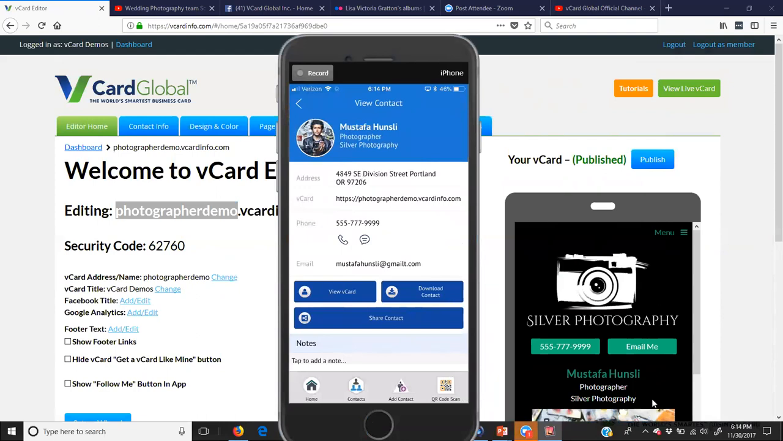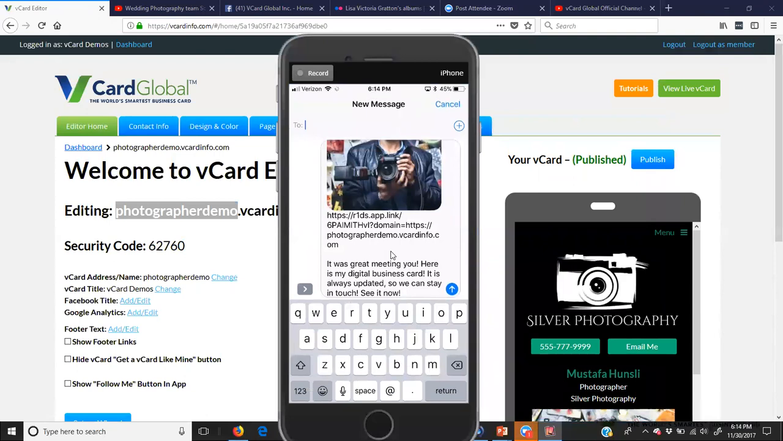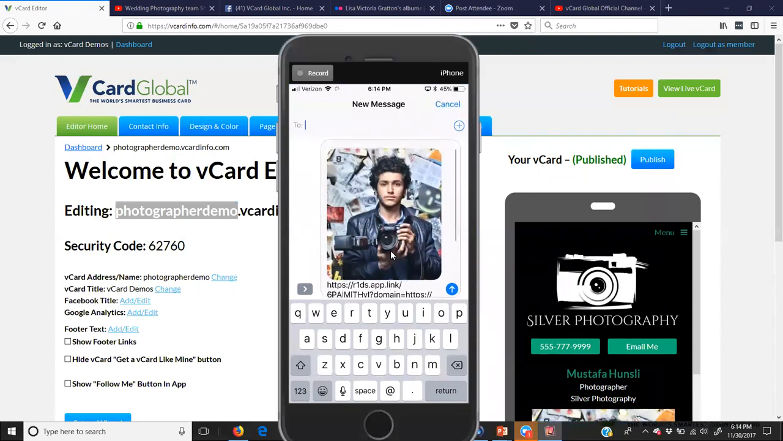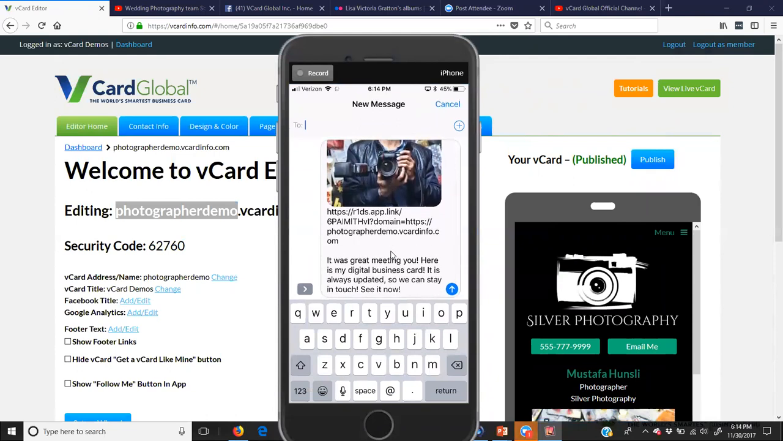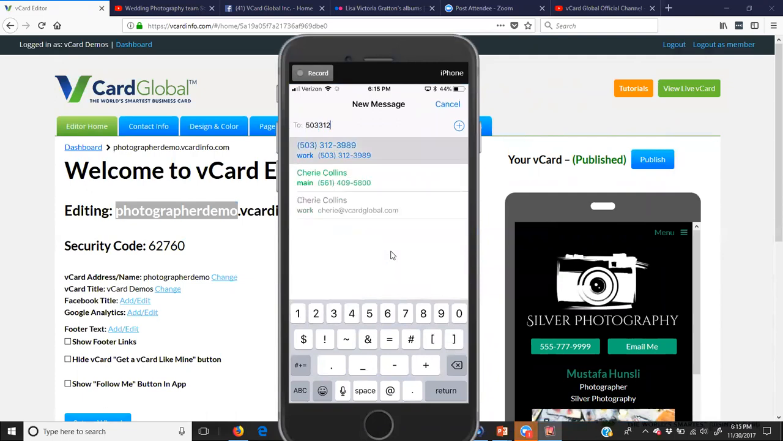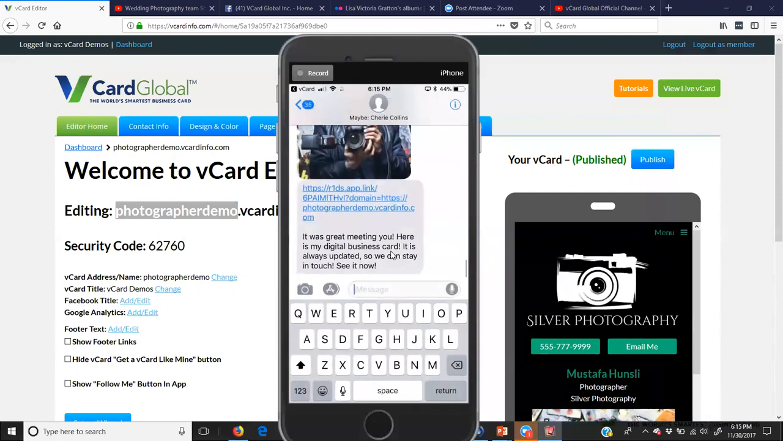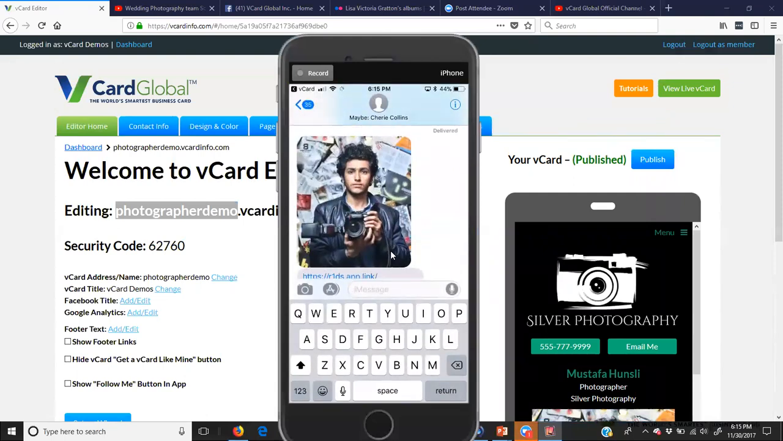I'm going to click on Share Contact right here, this blue button. And I'm going to share it by text right there. And so this is how it shows up. You've got the picture here and a link, and it has a standard message that comes with it. Now you can customize that message as well. I'm going to just send this to myself. And I'll send it off. And there it comes back. So you can see here, this is how it will come to someone else too.